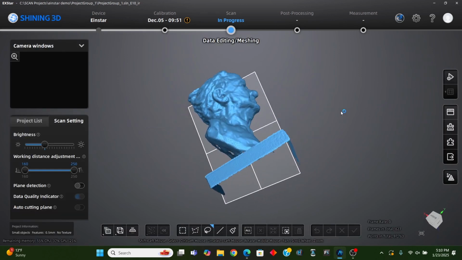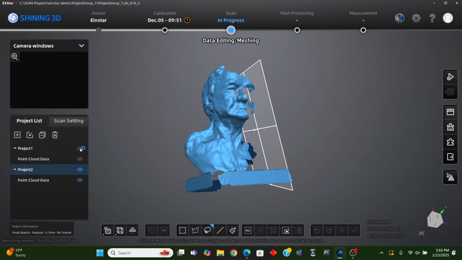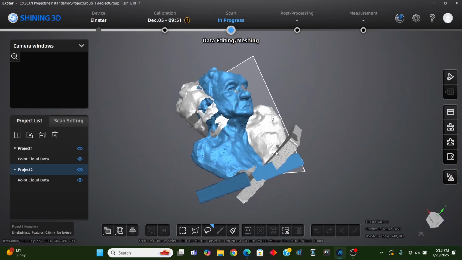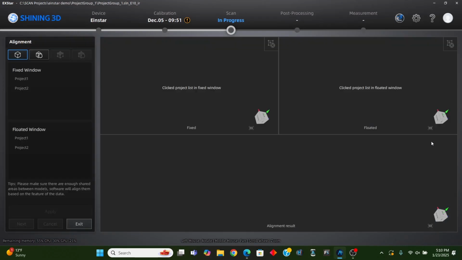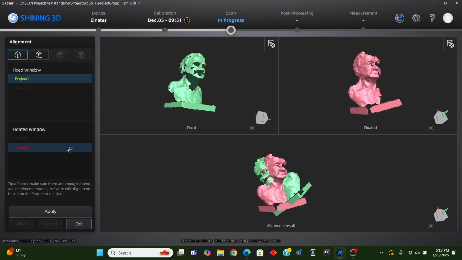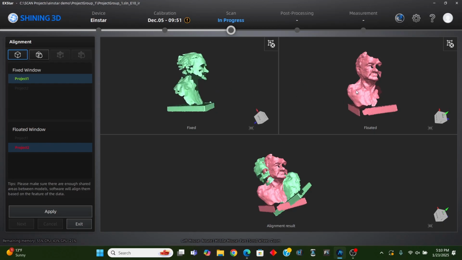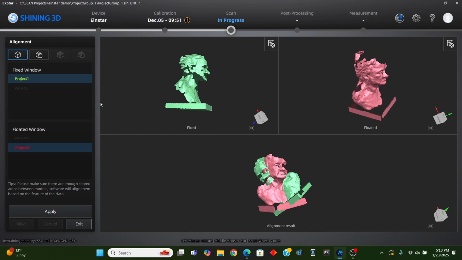Okay. So from here, if I go over to my project list, and if I enable the first project, you can see that they are nowhere near aligned. But if I come over here to the projects alignment tool, I'll click that. I'm going to click project 1 as being my fixed scan. I'm going to click project 2 as being my floating scan. So this floating scan is going to fit itself to the fixed scan. And the results are going to show up underneath here.